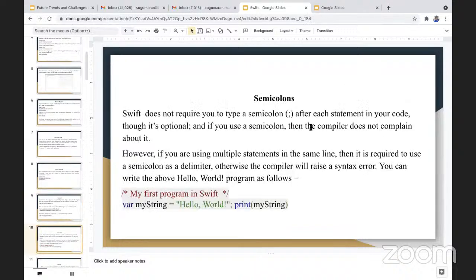Semicolons. Swift does not require you to type a semicolon after each statement in the code, though it's optional. If you use a semicolon, then the compiler does not complain about it. So whether we use it or not is up to us, whereas in Objective-C, we should use a semicolon after every statement. In Swift, we may or may not use it. It's our wish. However, if you are using multiple statements on the same line, then it is required to use a semicolon as a delimiter. Otherwise, the compiler will raise a syntax error. So you can write the above Hello, world program as follows, with a comment as well as a semicolon, like this.